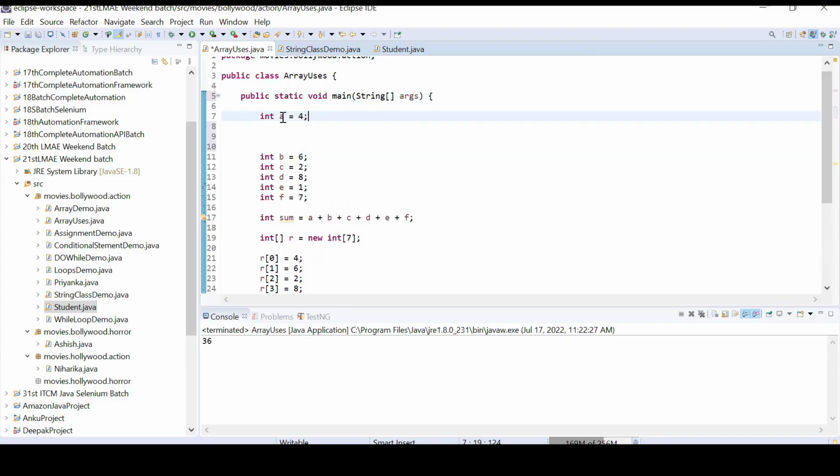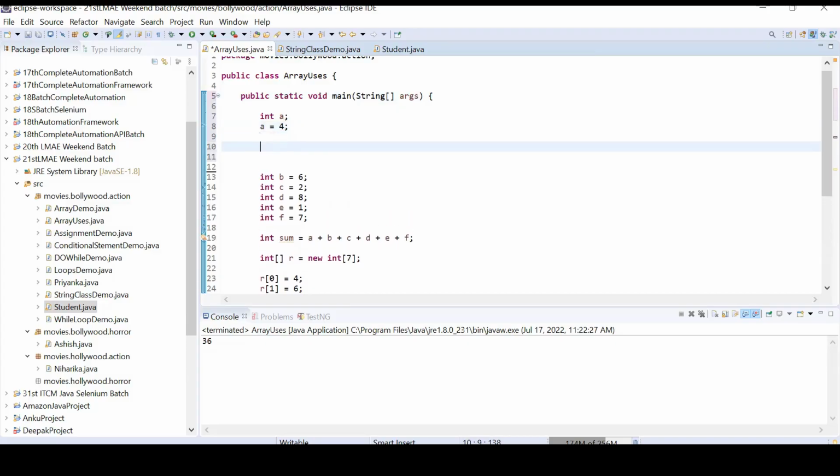Only write first thing int a and a semicolon. What do you mean by semicolon? You are declaring a variable a. Is it okay? Yes. Then you are initializing or storing some value, 4. Now, if you want to reassign value, you simply write a equal to 6. So it is not creating any new memory. The previous value of a was 4. Now the new value of a becomes 6.